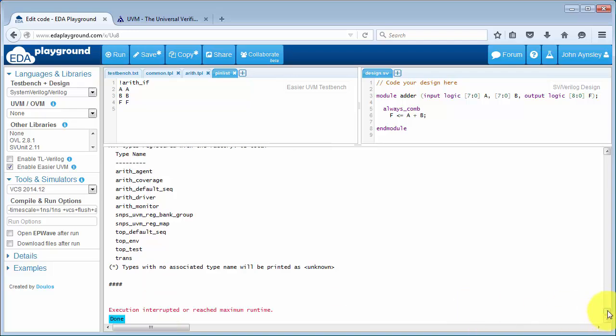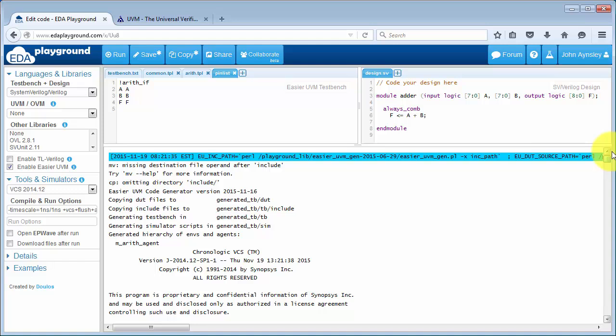Let's scroll up and look through our simulation log. So you can see right at the top of the log, we're running the Easier UVM code generator script. Here you can see messages from the code generator telling us the version number of the code generator, and we can see where it's generating its files. Then we run up VCS.